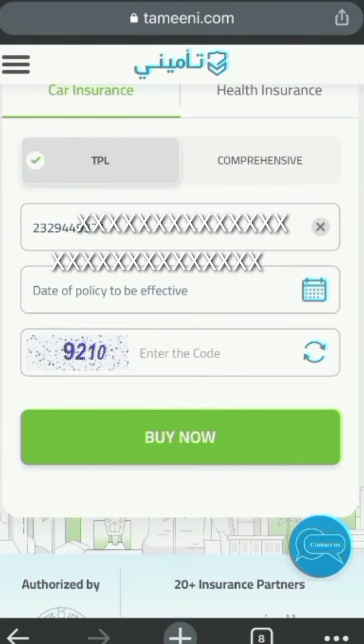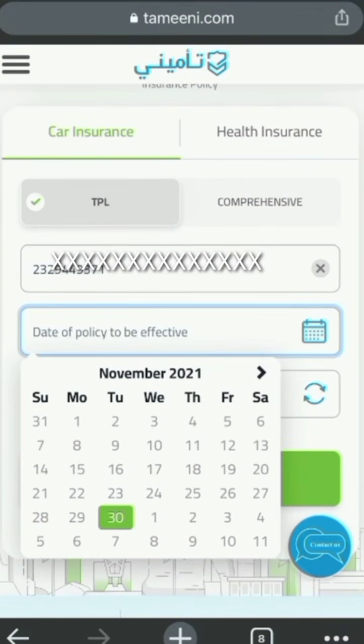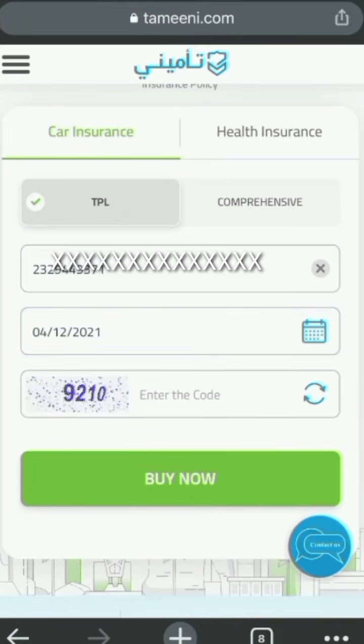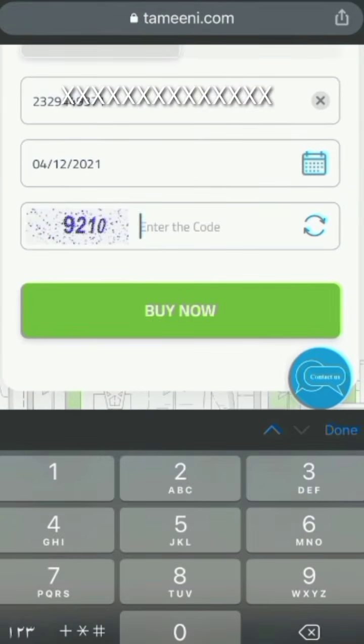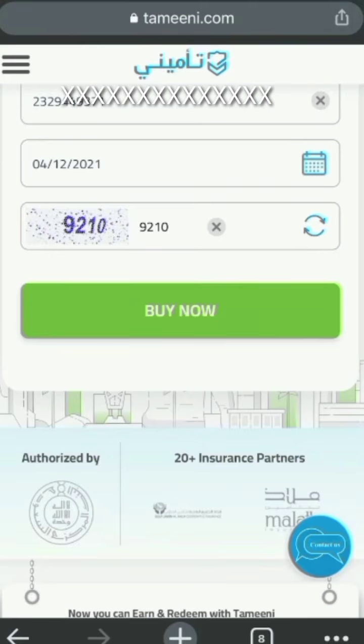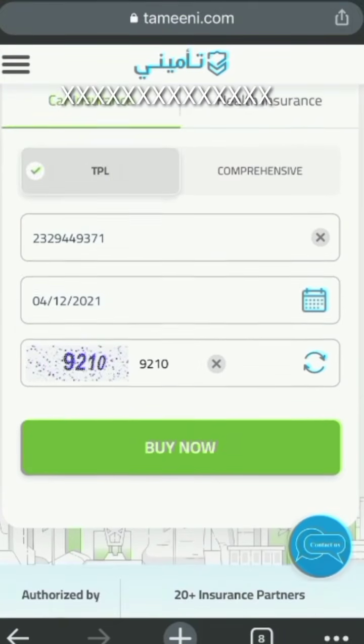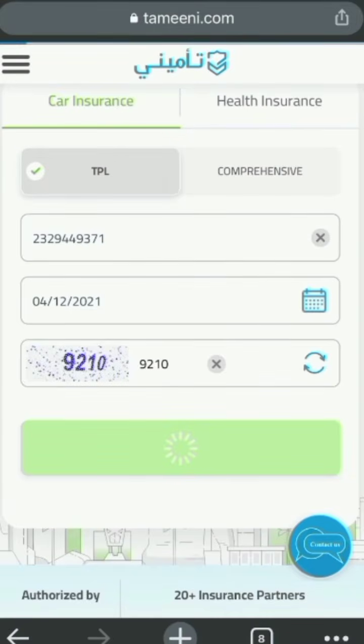For date, you need to click the add date section and it will appear like that. And you need to select from which date you want. Then you have to fill this number there, which was showing on the left side. Then click on buy now. And it will divert you to another window.